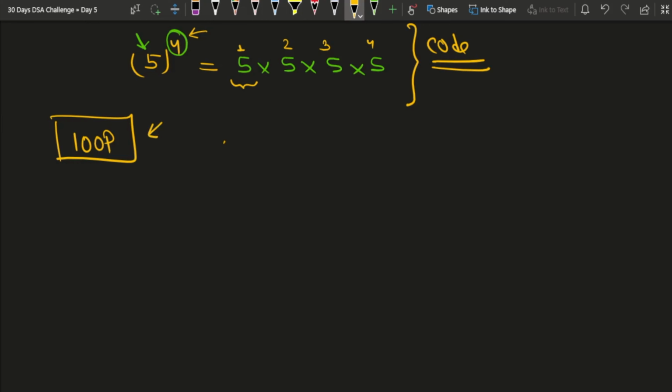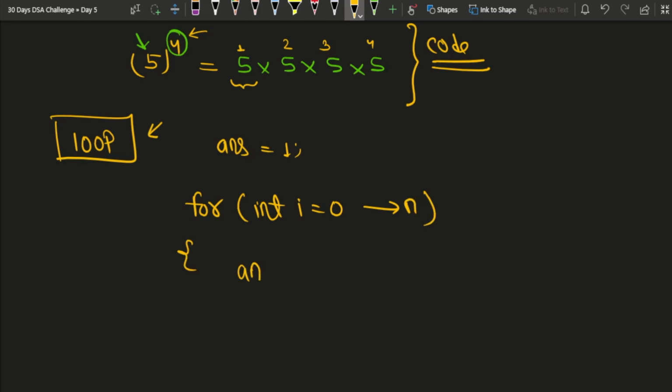So how will we do this? Let's say our answer is 1 initially, and then I will run a loop for int i equal to 0 up to the value of n, right? Up to the value of n. And then what I'll do is answer is equal to answer into x, right? And at the end we can return our answer.